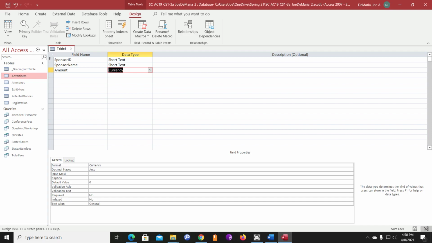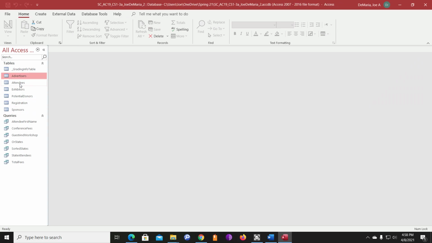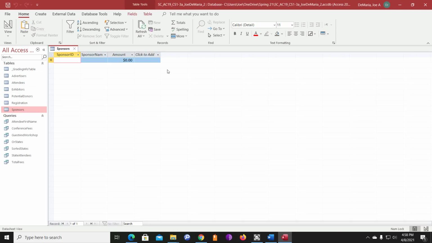Okay, here we go. Save the table. Yes, I want to save it. Save it as sponsors. Okay, so now we have a table here called sponsors and a table called advertisers. Save the table with the sponsors table open, and there's our datasheet view.